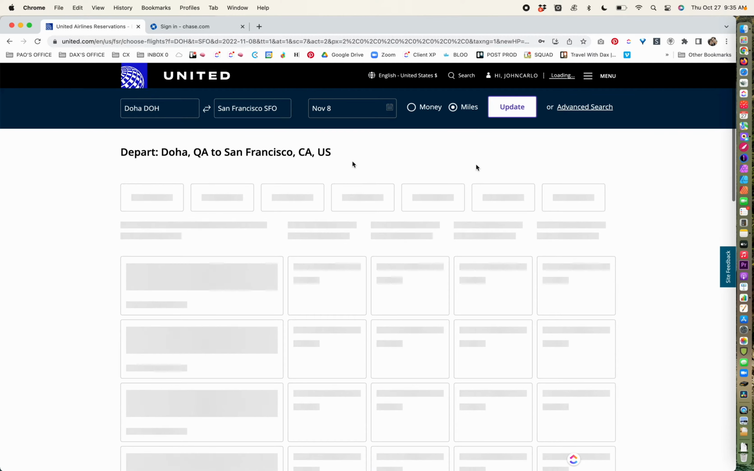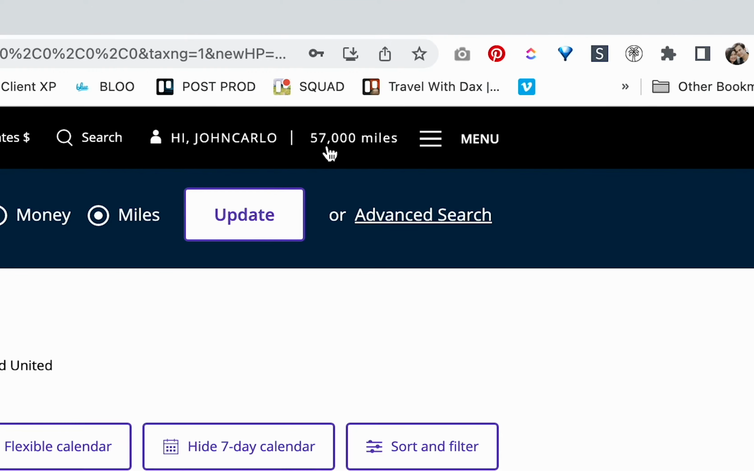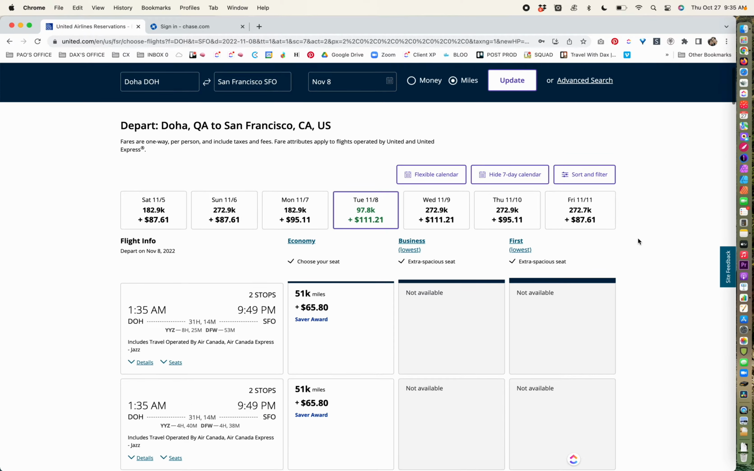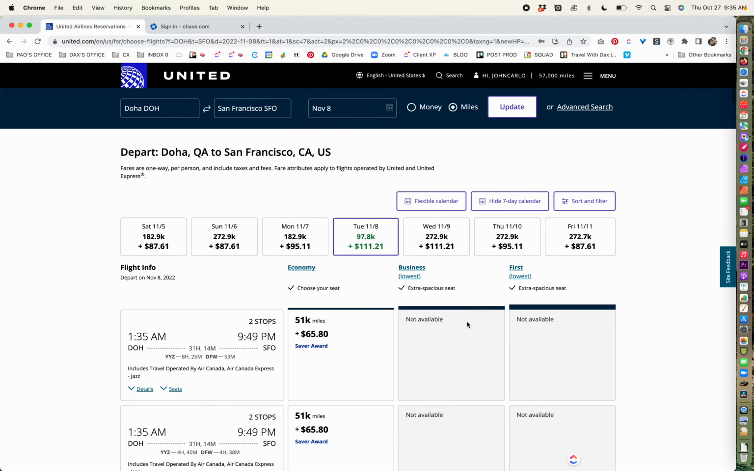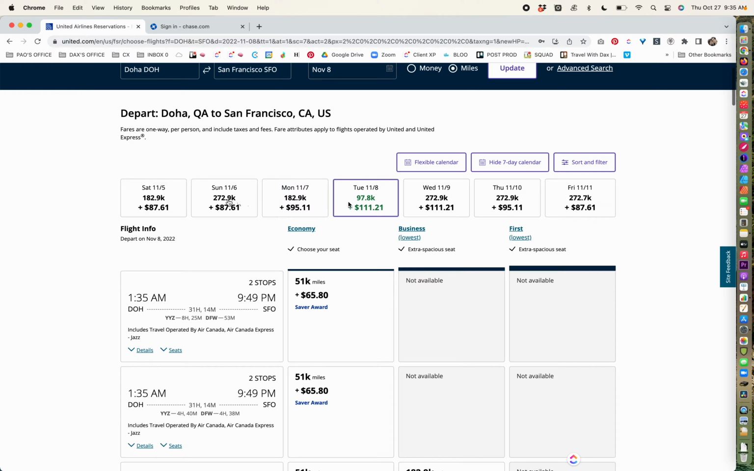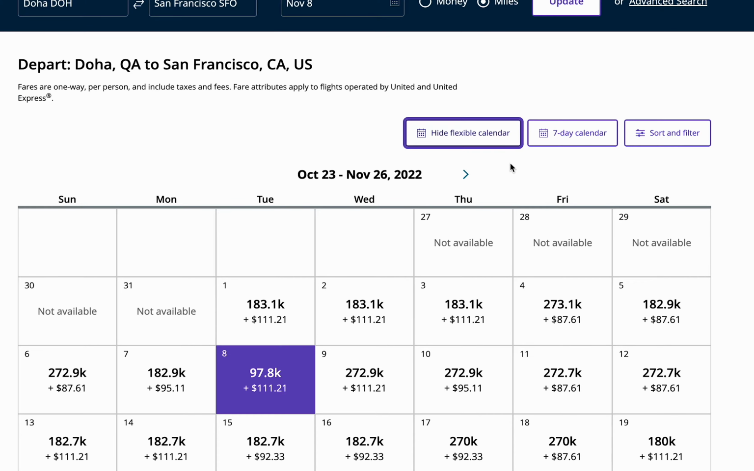While this is loading, my brother has 57,000 miles on his account, and what we're looking for is a business class flight. Right now you have these tabs right here: flexible calendar, hide 7-day, and sort and filter. Over here you can see a 7-day calendar, but if you want to see the full month, you can click on this flexible calendar. Just want to show this to you.